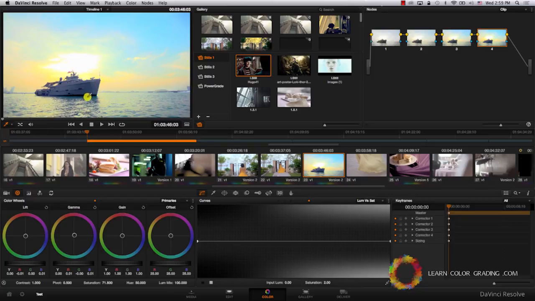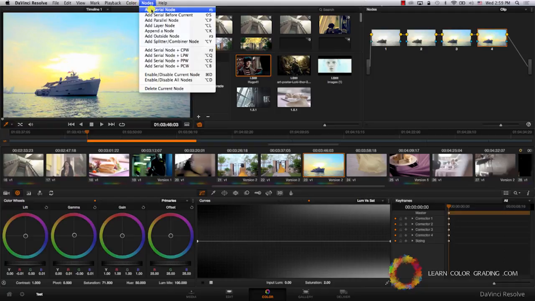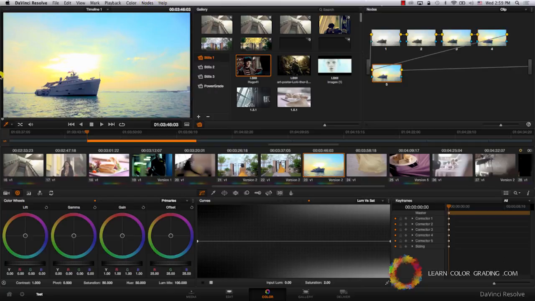Okay, now I noticed that the image basically is blue, then this red area here, then blue. So what I'm going to do now is to try to control this part of the sky separately from this part of the sky, separately from the water. So I'm going to go to nodes and add a serial node. And now I'm going to draw a window over the sky here, this part of the sky.